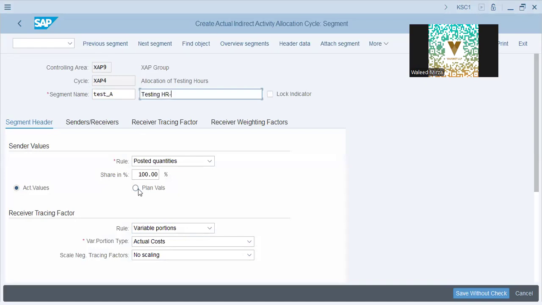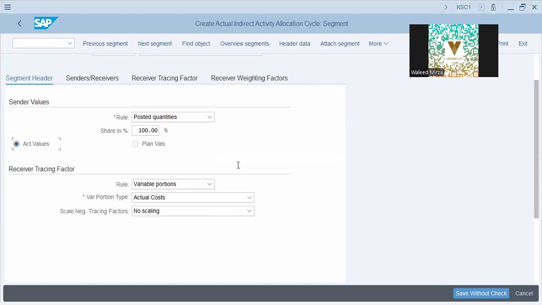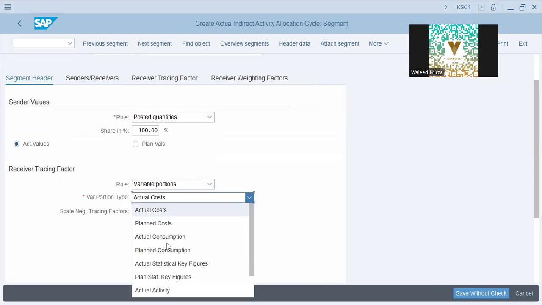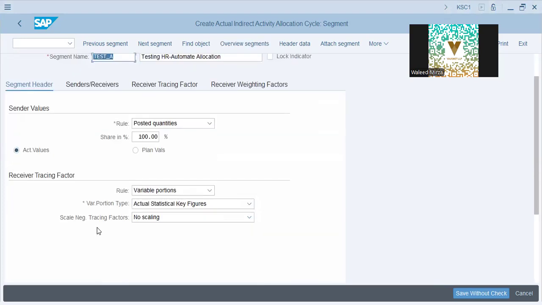Testing hour, automate allocation. Okay. Post quantities. Share in percentage, 100% it will be distributed. Allocated. Receiver rule: it will be variable portions because every cost center will have their own, or every testing activity will be different. Actual statistical key figure, sender receiver tab.